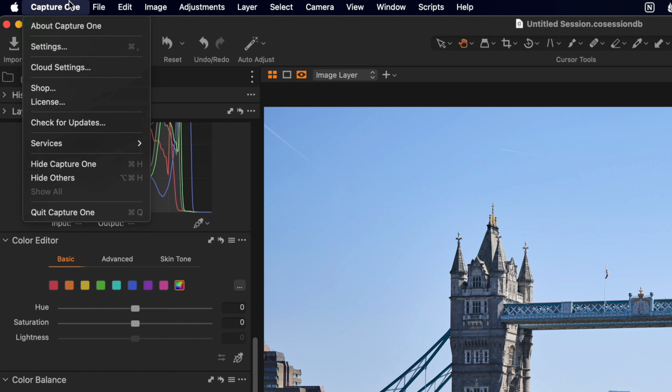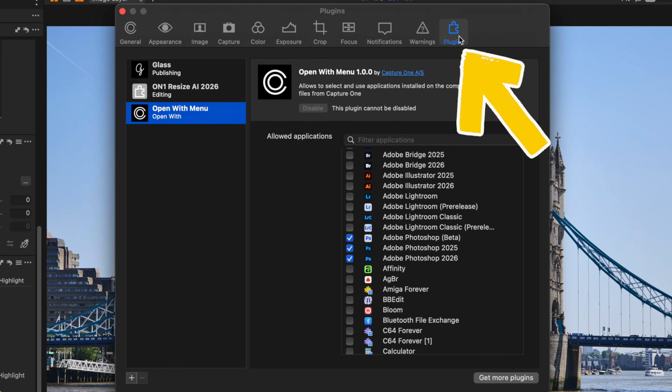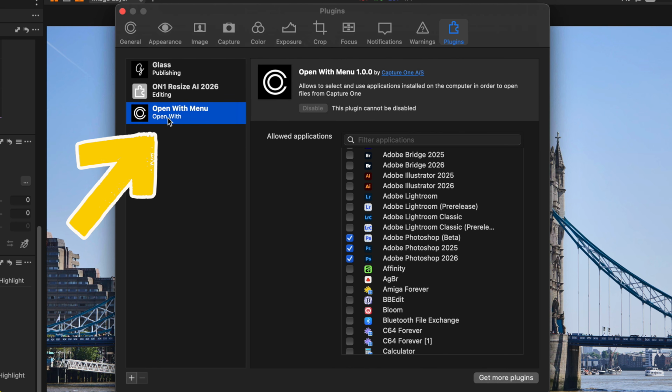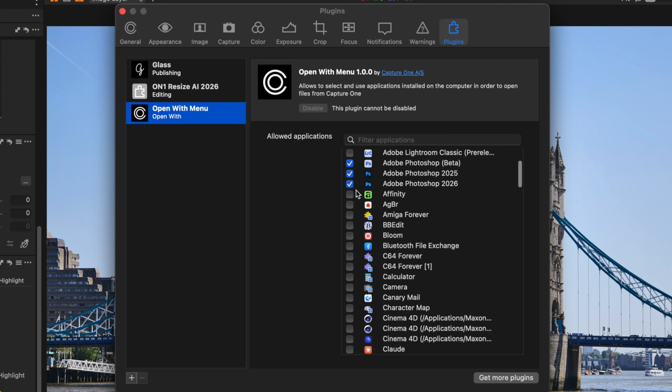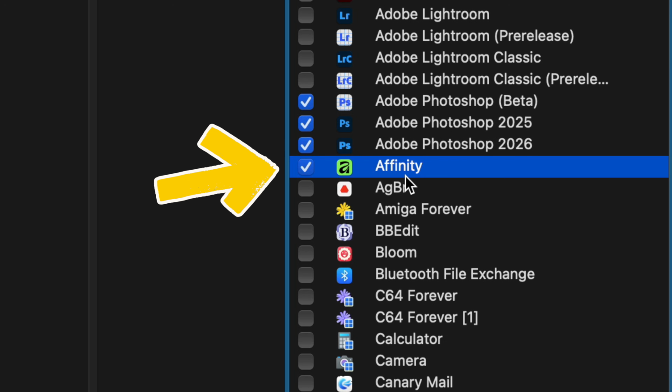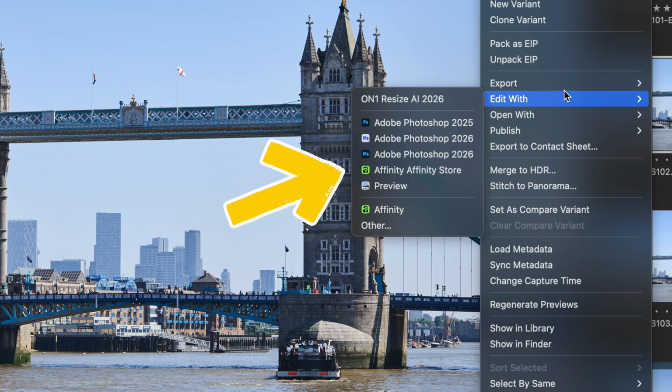So just go to Capture One and then go to settings. So here we want to go over to the plugins, and you want to make sure you're on open with menu, and if you scroll down your list of applications you should see Affinity, and just toggle that on and then just close this. So now when you go edit with, you should see Affinity.